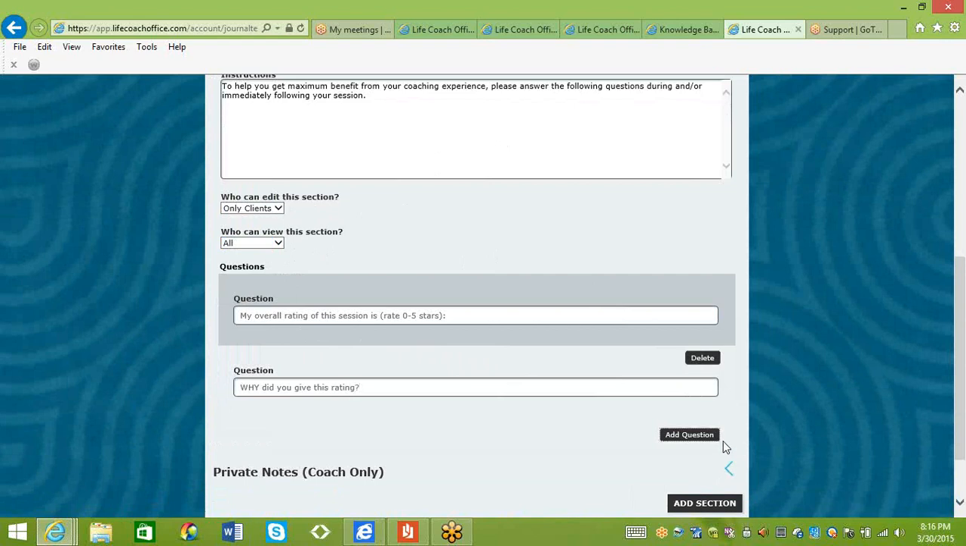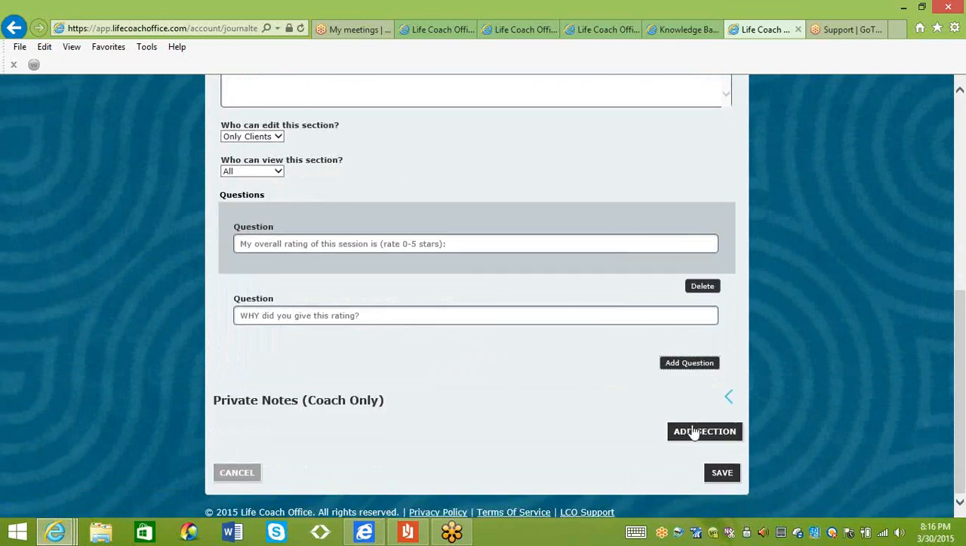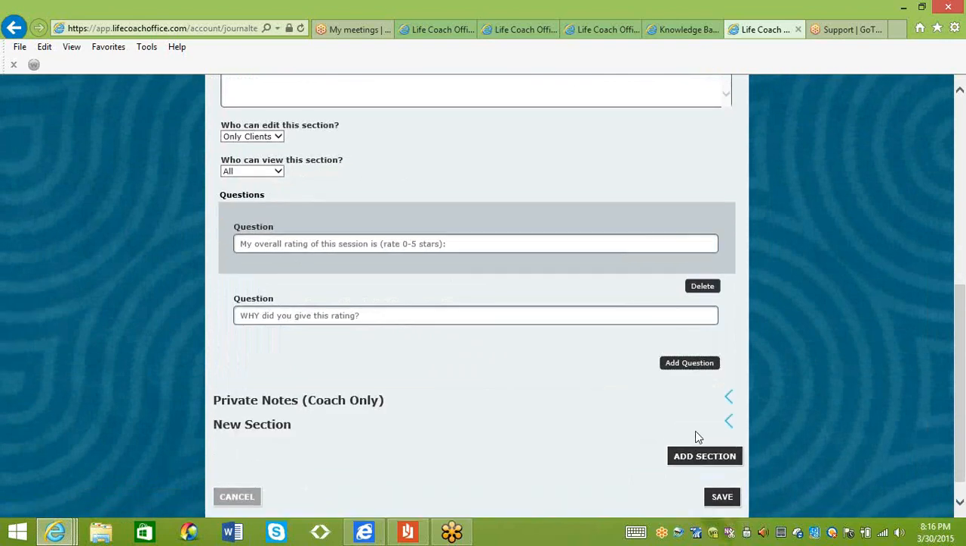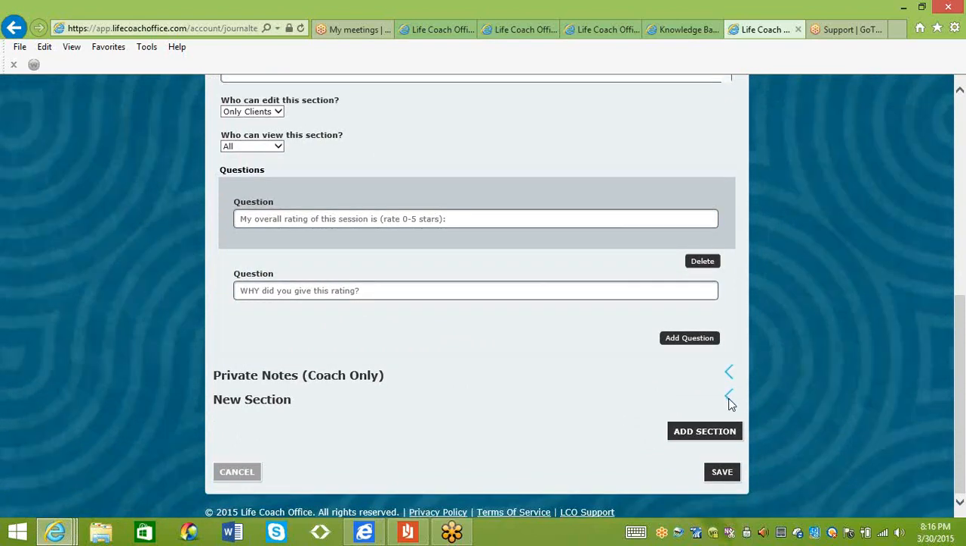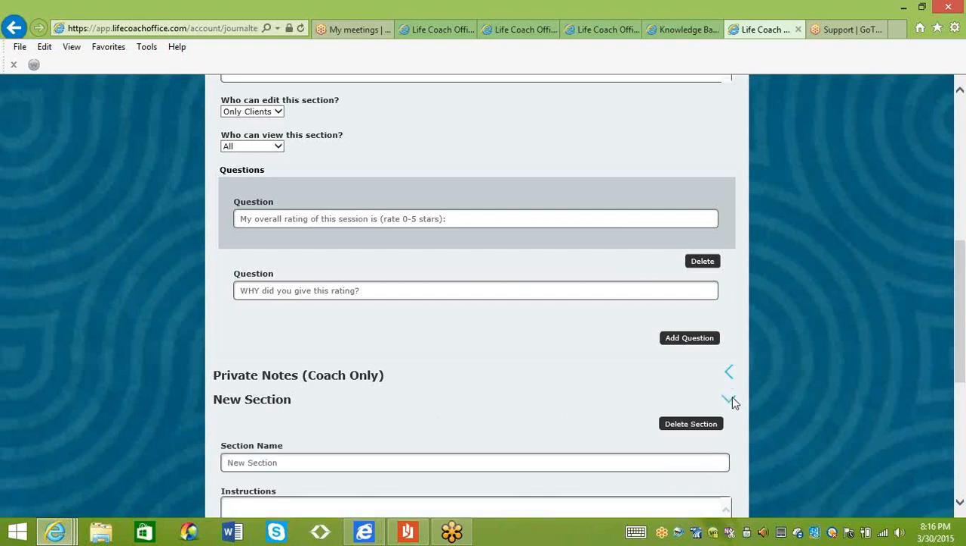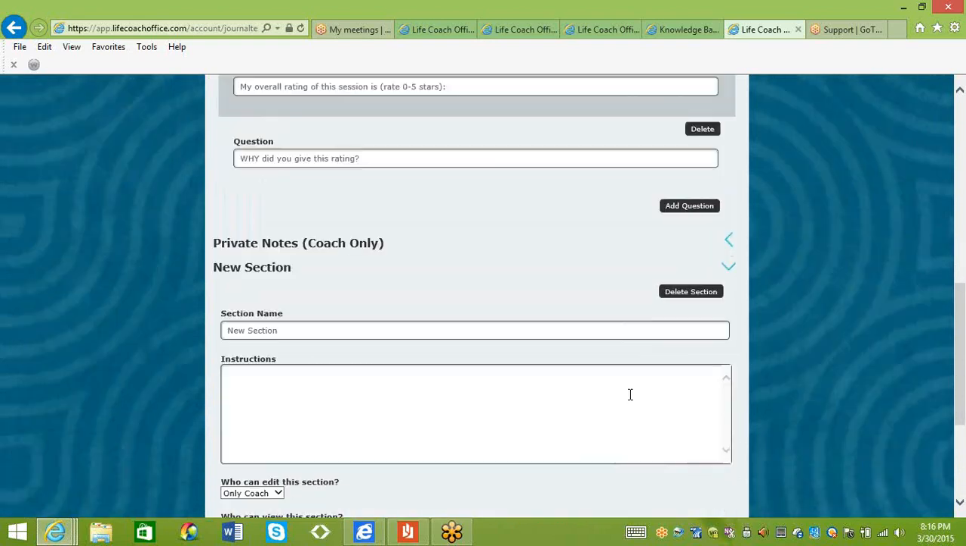There. That's my other question. Now, I want to add a section because I would like to know something else. So here we are. The new section comes up. See that? It says new section. And here, I want to click that blue drop, and now you get this drop down button.